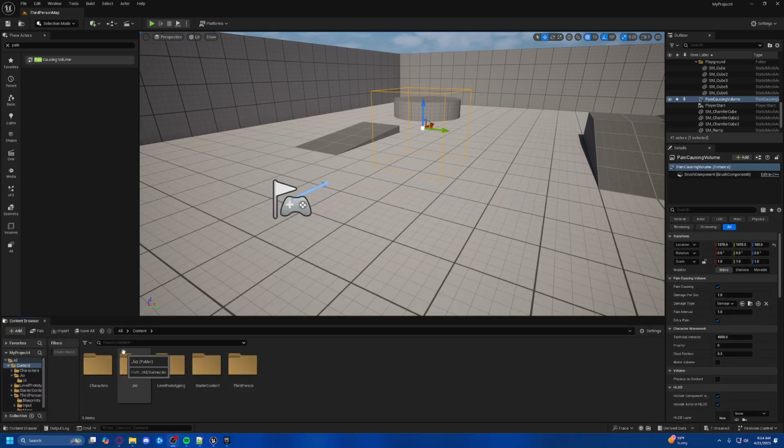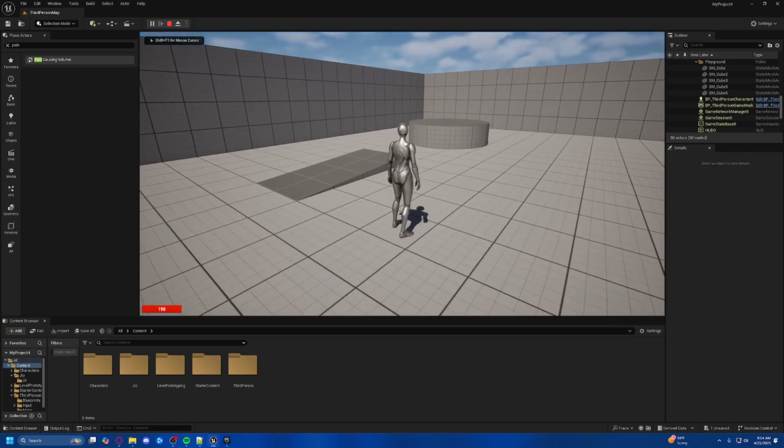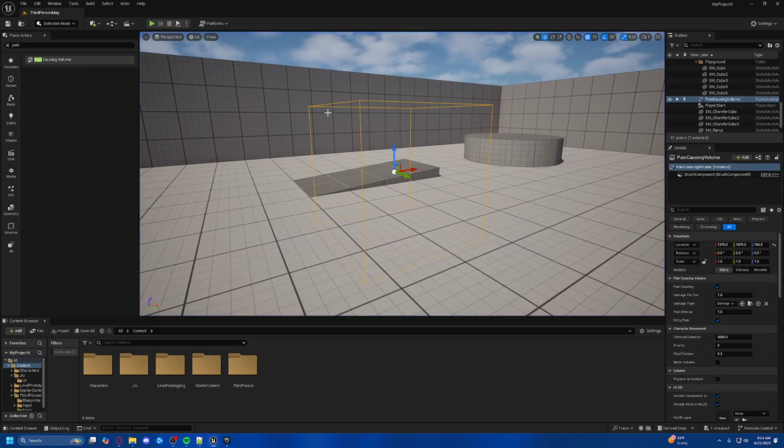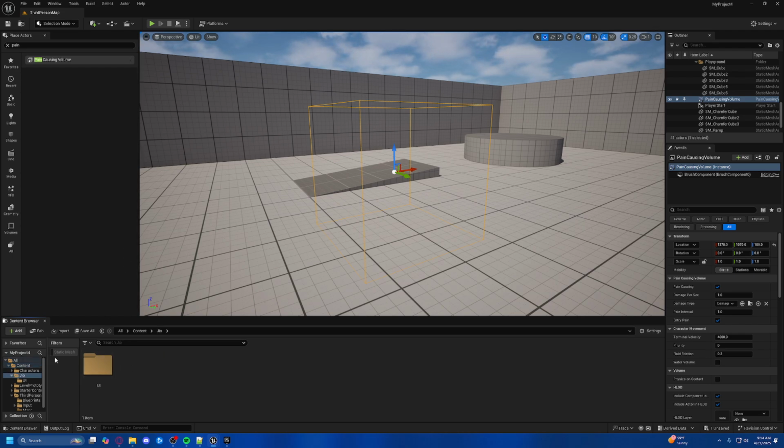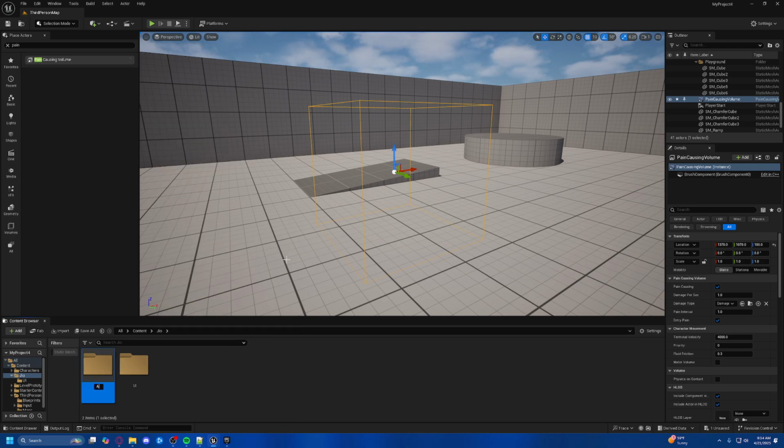Hello, and welcome to part 2 of our video for the platformer, where we were creating our health UI and having the player character be damaged without having to use this pain causing volume, because it'll be a little bit harder to add in inside of a blueprint. So now if we head back into our folders, we can go ahead and add a new folder, assets.